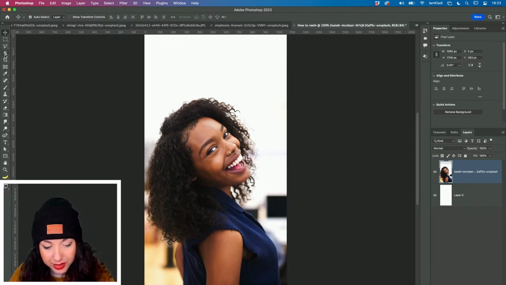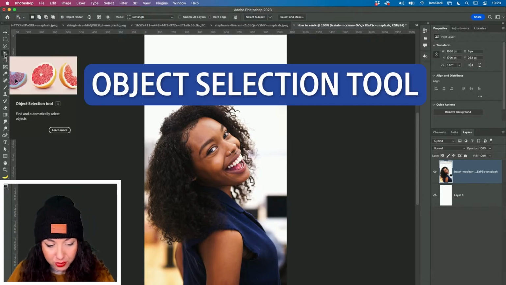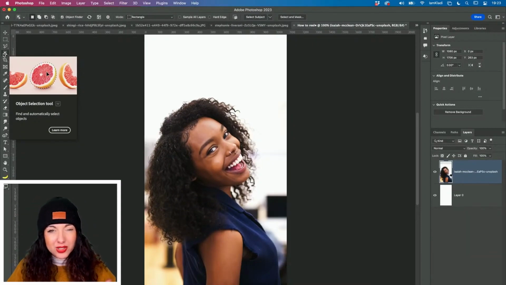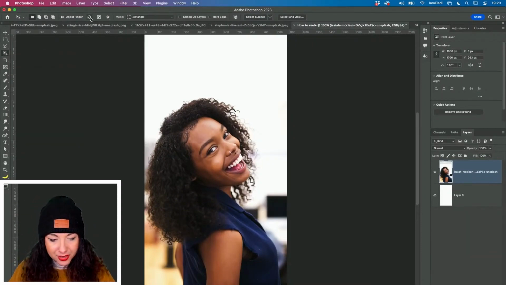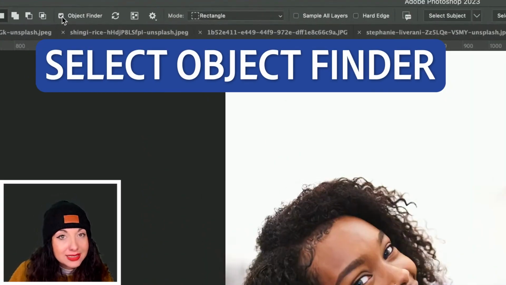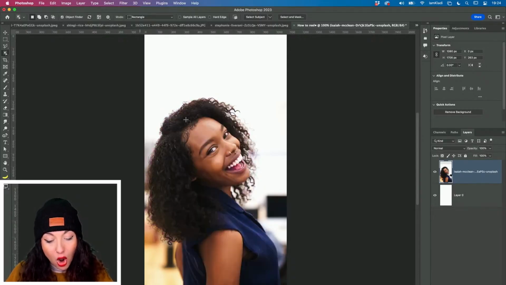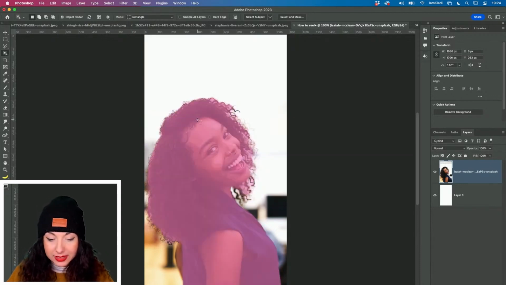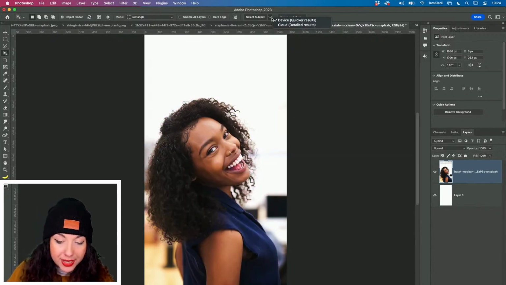selection tools. In particular here, I'm going to go ahead and select the object selection tool. We'll look at the image. So at the moment, it's already scanning. Can you see there? It's already thinking. You can go ahead and simply make sure that you have the object finder ticked. Whenever you hover on an image, you will see that we can select the background or automatically the subject.